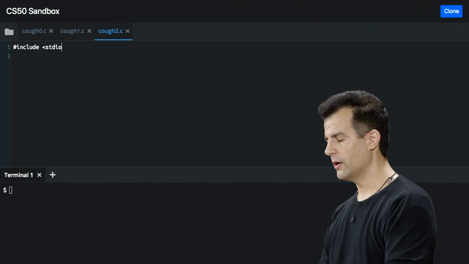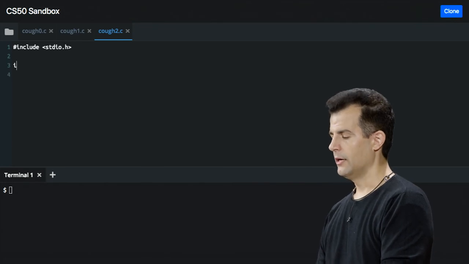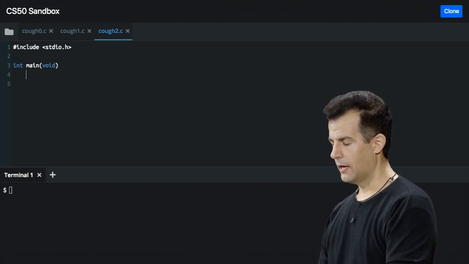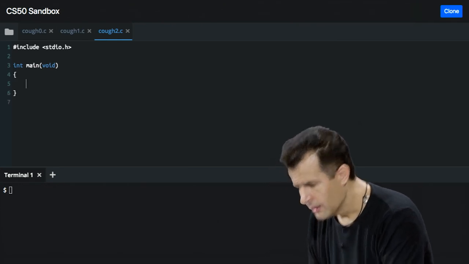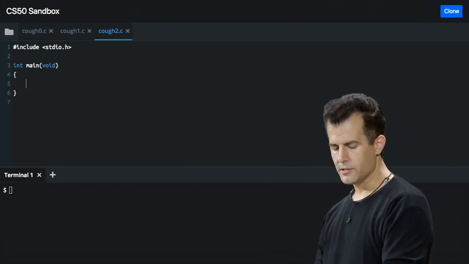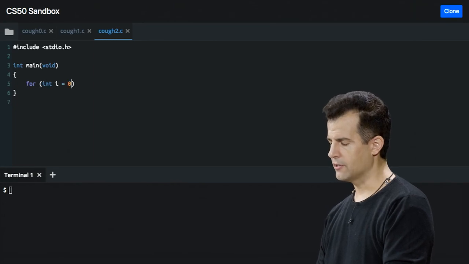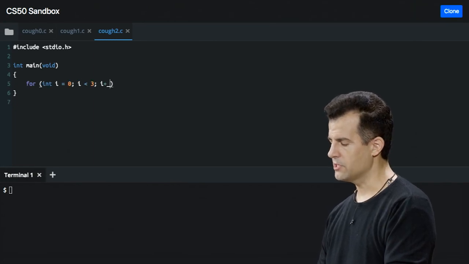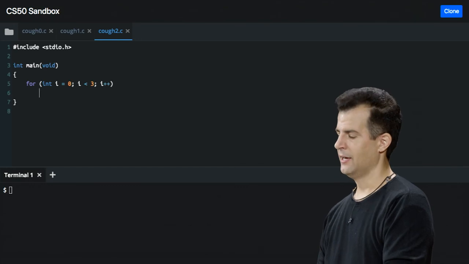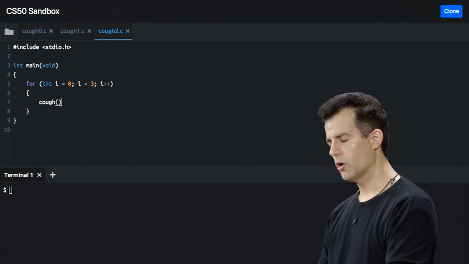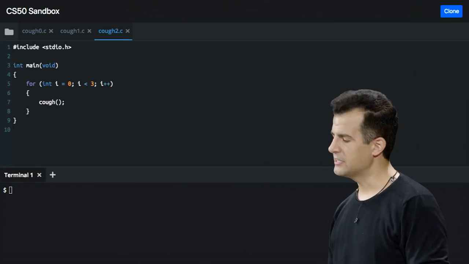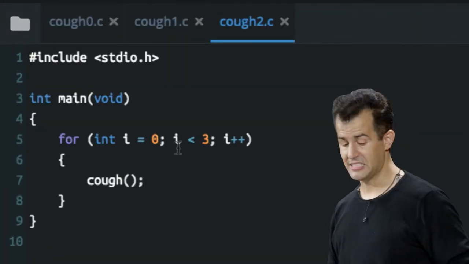Again, include standard io.h, int main void, and then in here, let me go ahead and do what? Well, for int i gets 0, i less than 3, i plus plus, curly braces. Then let me go ahead and just call cough. It would be nice if cough existed. But unfortunately, cough does not exist. It's not in the CS50 library even, so that's not going to help us. I have to make my own function.